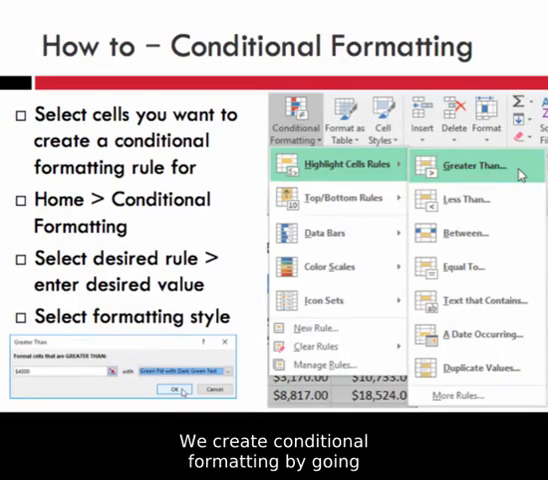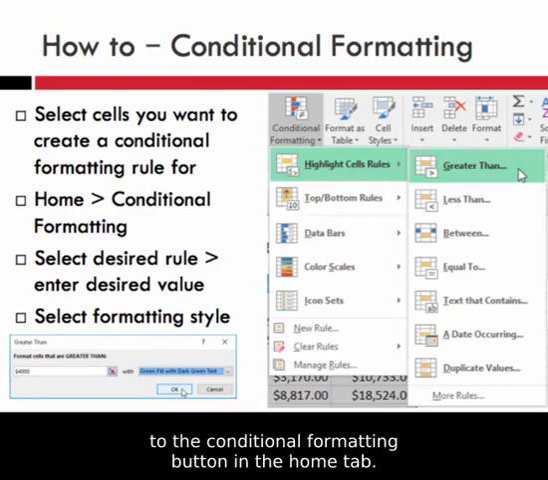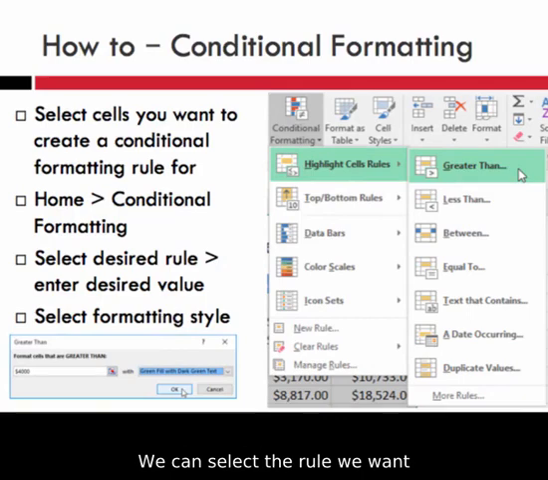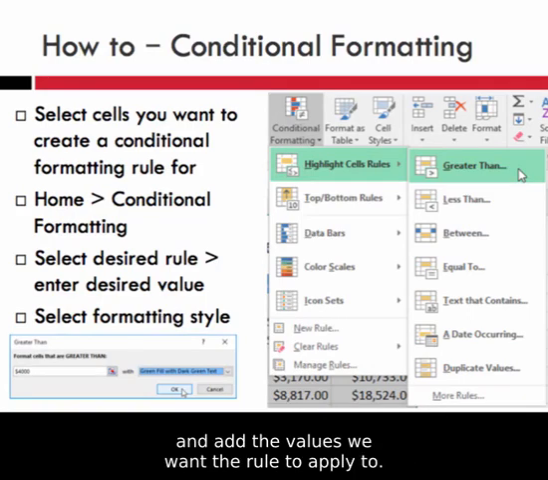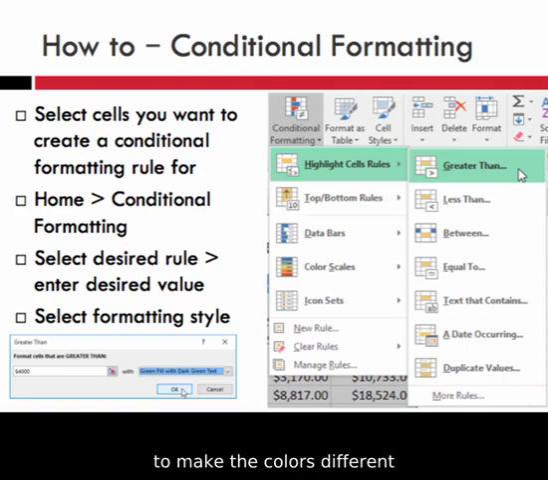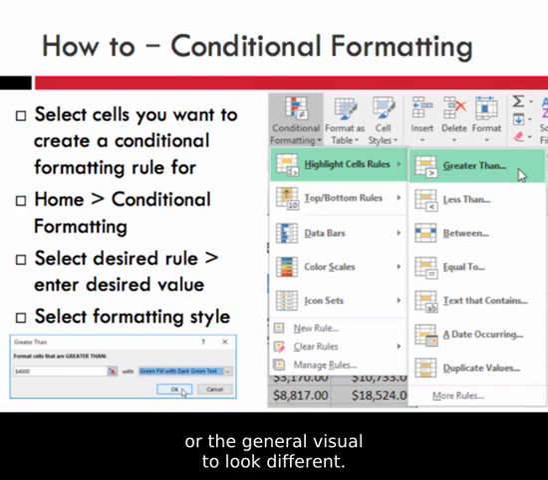We create conditional formatting by going to the Conditional Formatting button in the Home tab. We can select the rule we want and add the values we want the rule to apply to. We can also change the formatting style to make the colors different or the general visual to look different.